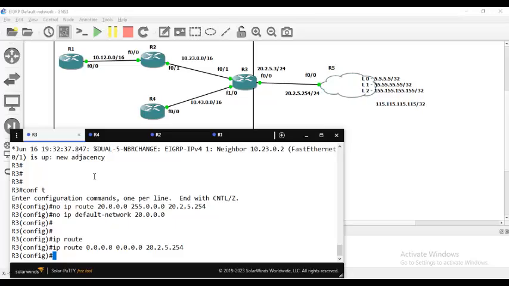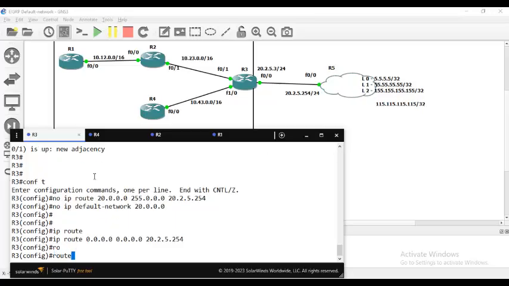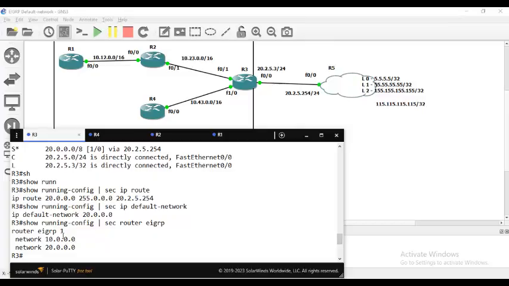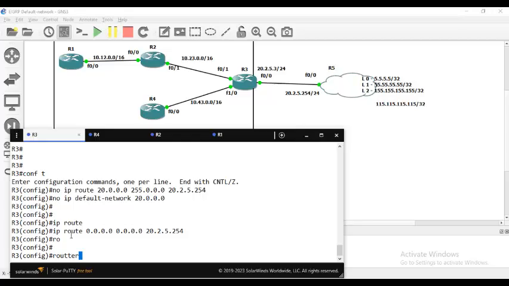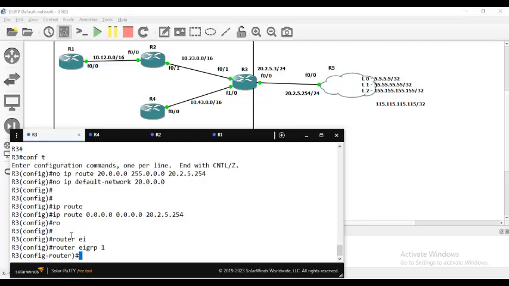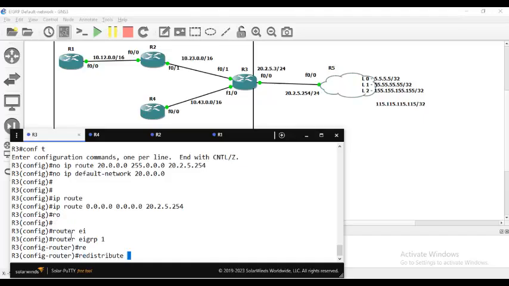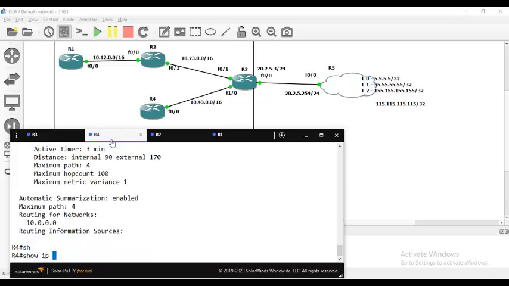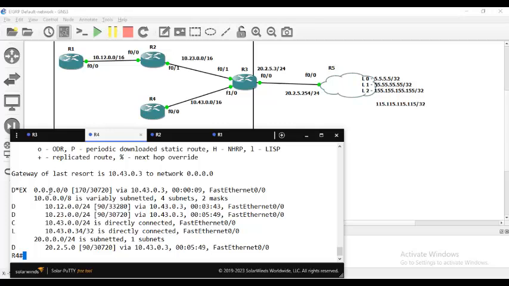Now I'll go on the router EIGRP. Autonomous system number is 1. You see, EIGRP 1. Router EIGRP 1. And I'm going to say redistribute static. If you hit enter, it will not redistribute. You have to put the metric. Show IP route. Oh, great. Sorry, it redistributes. I don't know what metric it is taking. But it is always good to have a metric. Okay, so the presentation is right.